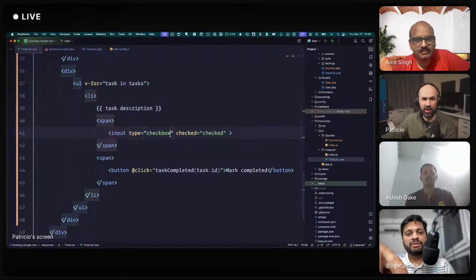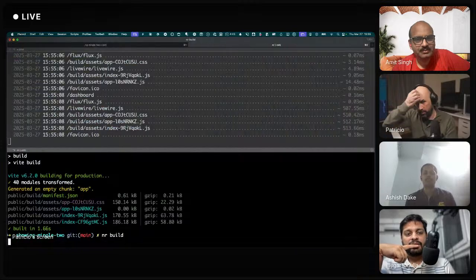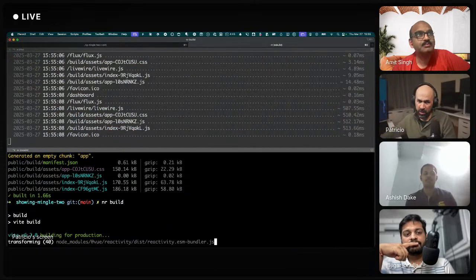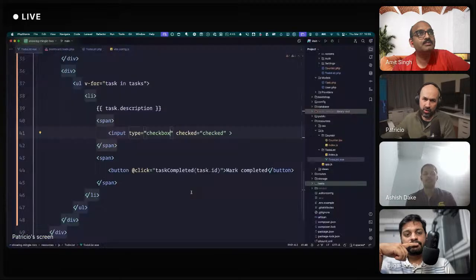Did this show? Still no. Oh no, we have to compile. This is in Vue. Okay. It should work, because now it's native HTML. Sorry, this isn't right.